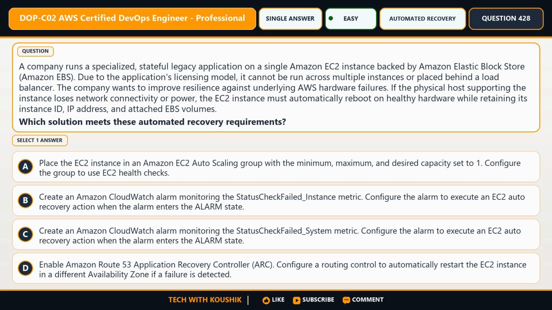Choice B. Create an Amazon CloudWatch alarm monitoring the StatusCheckFailed_Instance metric. Configure the alarm to execute an EC2 auto recovery action when the alarm enters the alarm state. Choice C. Create an Amazon CloudWatch alarm monitoring the StatusCheckFailed_System metric. Configure the alarm to execute an EC2 auto recovery action when the alarm enters the alarm state. Choice D. Enable Amazon Route 53 Application Recovery Controller, ARC. Configure a routing control to automatically restart the EC2 instance in a different availability zone if a failure is detected.